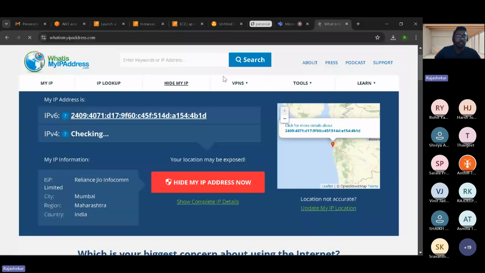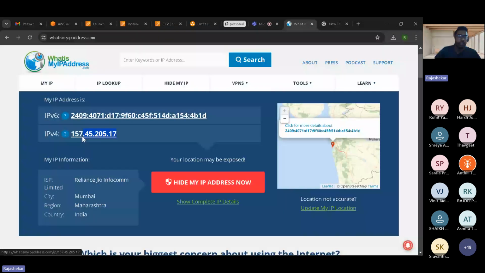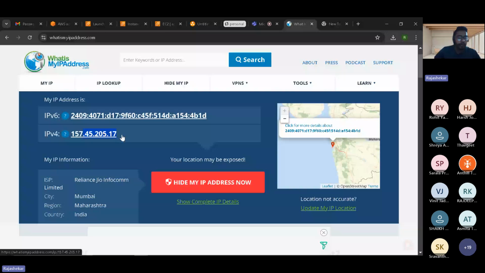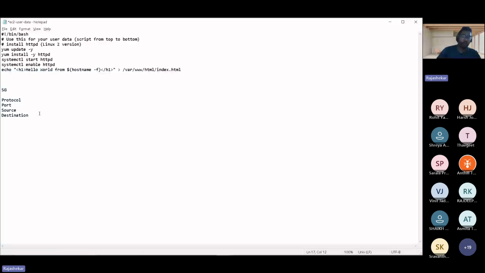Yeah, this is the IP address. With this IP address, I am getting the internet to my laptop. Okay, this is my IP address, so it will allow me to connect.